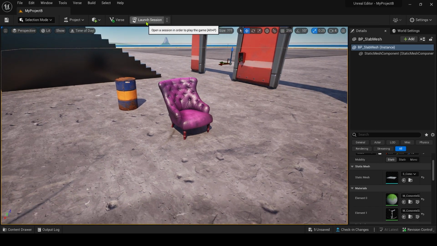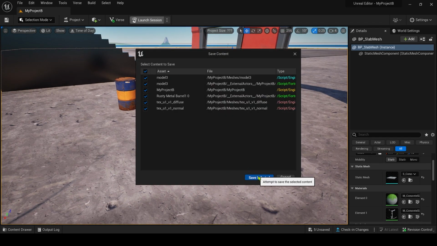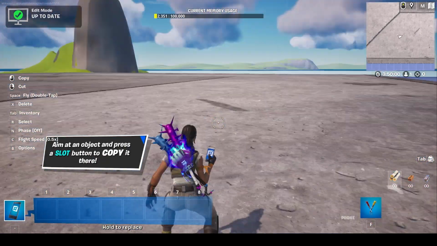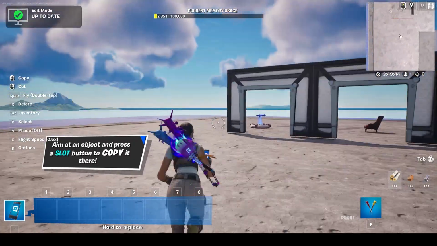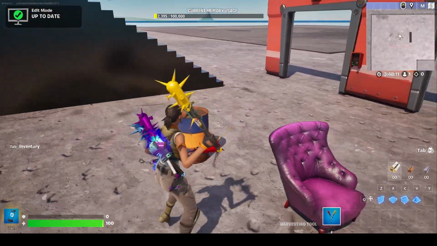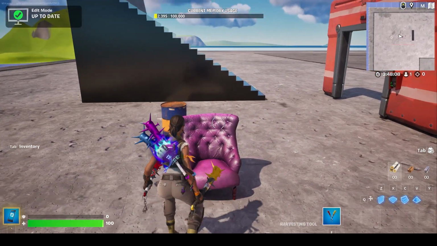Let's press play and give this a go. Launch session. Save selected. And finally there's my chair. If you're getting any strange crashes, update your graphics card. You will need the latest one by the looks of it.